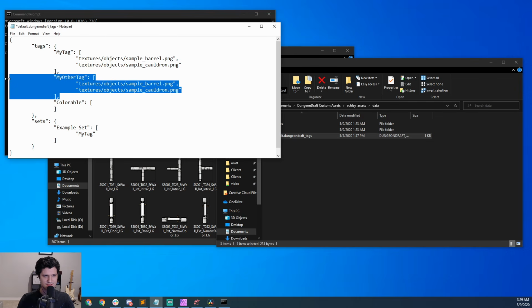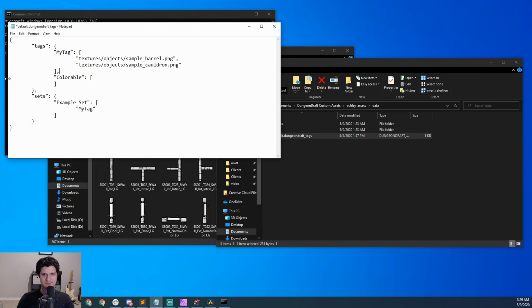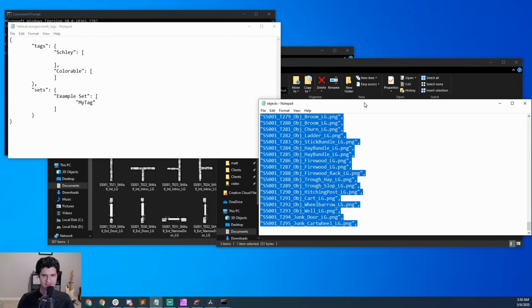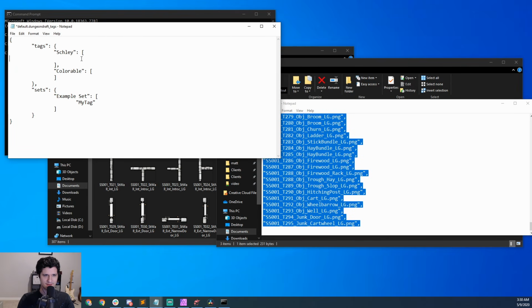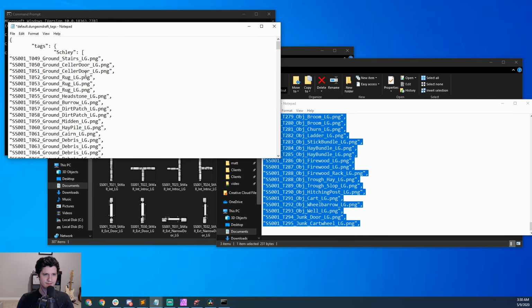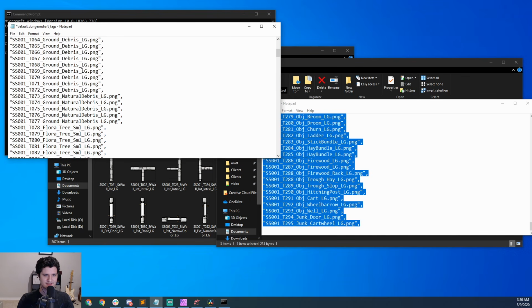But we're just going to stick with a simple custom asset tag for our specific asset pack, and we're going to call it Schley. And we're going to get rid of the object links in here and come back to our objects.txt file that we created, and we're going to copy that and paste it in here, and we just saved ourselves a whole bunch of time having to manually enter this into this tag.